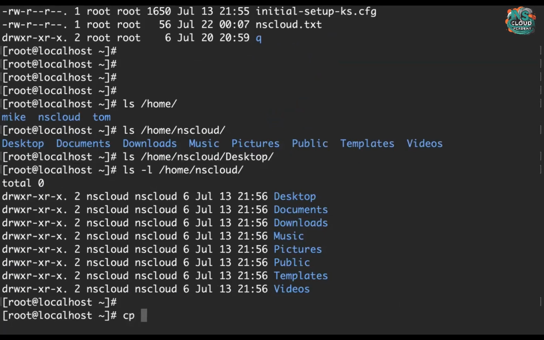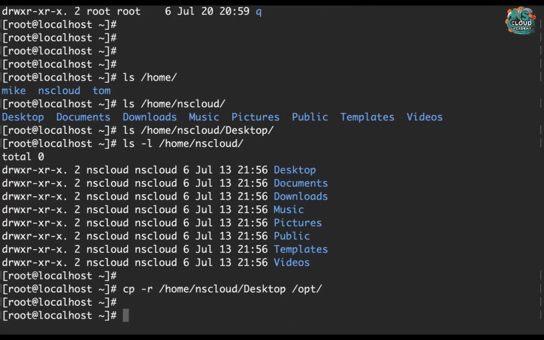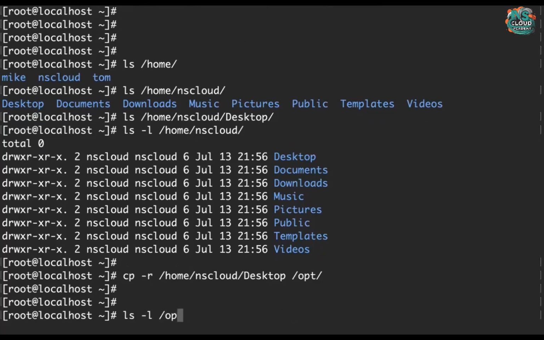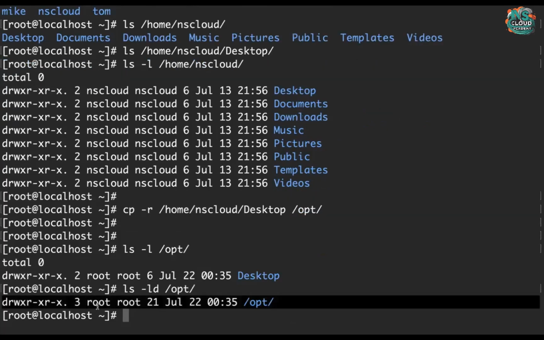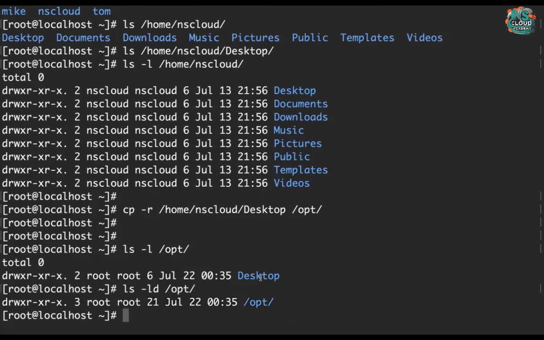So let's see what is happening if we copy home/nscloud/desktop from here to opt. Opt is a blank directory, you know, right? We have to use -r because desktop is a directory. Once you copy and see inside opt, what username is showing here and what username is showing here. Here it was showing nscloud, but here it is showing root. Why? Because whatever permission was there on ls -ld opt, it is root, right? So root permissions got inherited on the desktop.